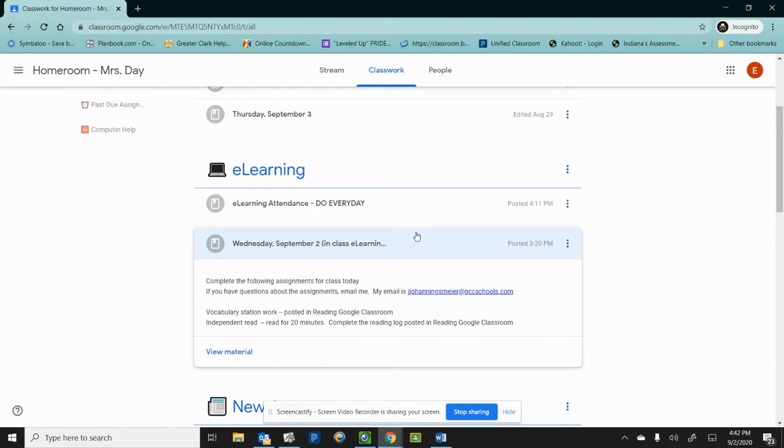So this Wednesday, September 2nd right here is just a practice run, so they know where to find it. This is their to-do list. This is not where their work will be found. Just like when you go to school, the child will go to their math class, or they will go to their writing class, or they will go to their reading class. In Google Classroom, they will go to those classes to get their classwork. And the e-learning section in their homeroom is just their to-do list.